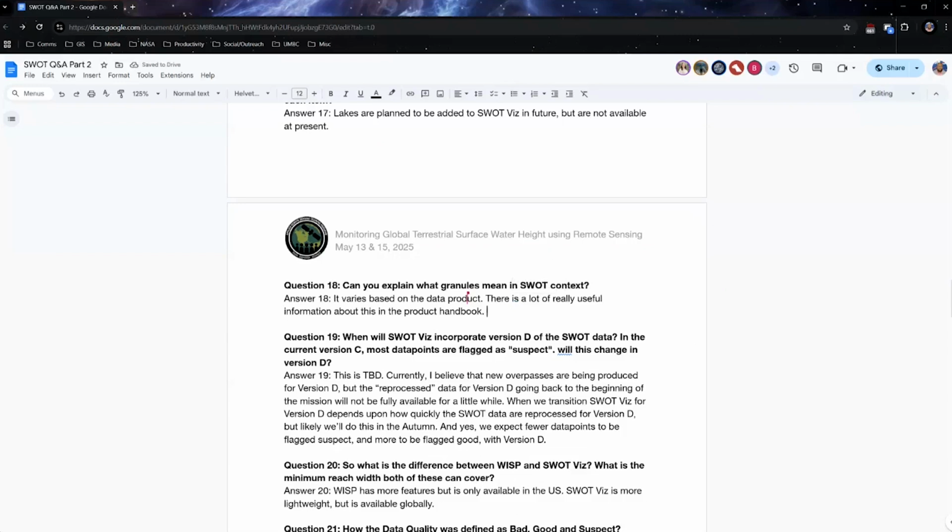So the granules are defined slightly differently. And rather than getting into that, I would recommend checking out the product handbook. It's a really great resource. Or the user handbook. Great, excellent. And we will update a link to that user handbook when we publish this on the training page. So do look for that. But thank you again, Mike.